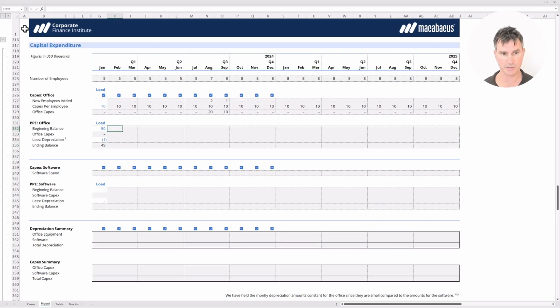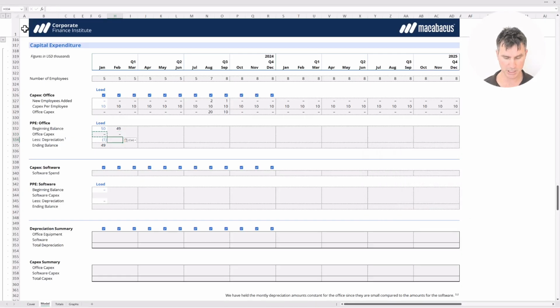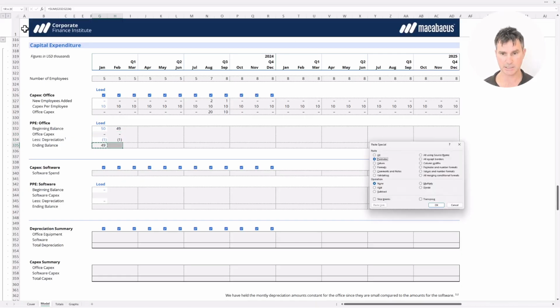So here's where the corkscrew comes in. We say equals, and we reach back to the ending balance there, hit enter. For the office Capex, we can just do a copy, paste special, formulas, and then for the depreciation equals, we're going to link to this depreciation amount here, and then we can take our sum function, and Alt-S, paste special, the formulas there.